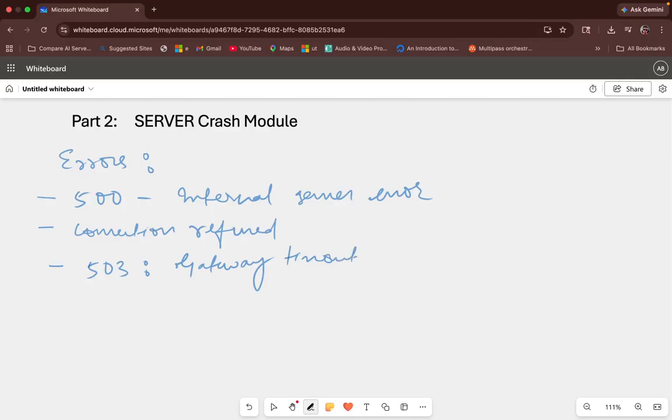If any dependency of the application at the server level or hardware level is not responding, then we get this gateway timeout error. Then there is also a 503. Sorry, this is 504. And this 503 error is when there is a high load on the server, and then we get this 503 error, that is timeout.